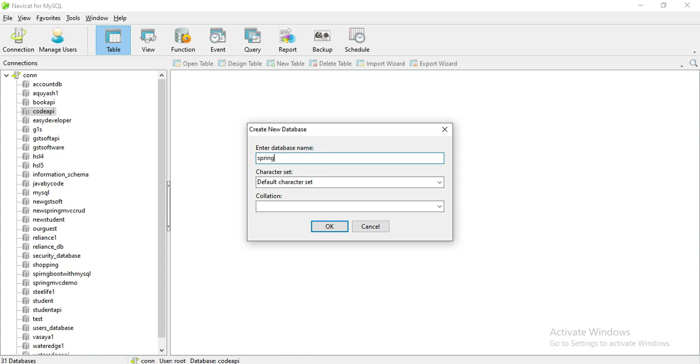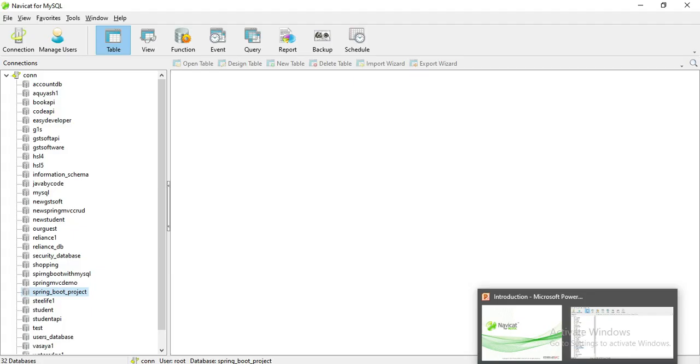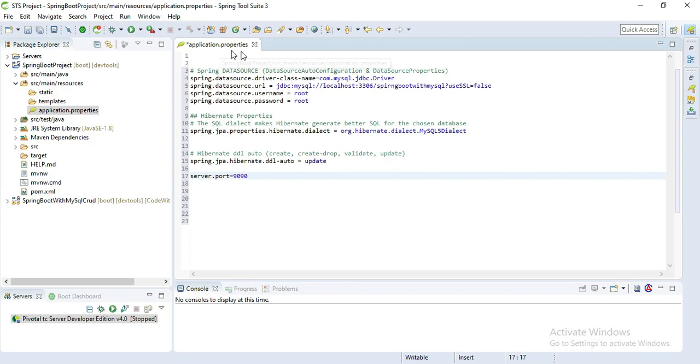I'll give spring_boot_project. You can give any name you want. Just copy this name. Let's create the database. You can see our database is created. Add that database name inside your application.properties file. Here you can see our earlier database name, but now we have created a new database. We are using this spring_boot_project database name.